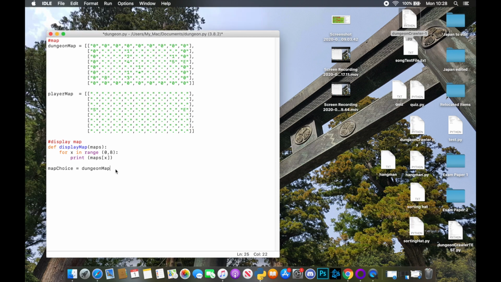Now that we've got this, let's call this function and make sure that it works. So display map, and it takes the argument map choice.